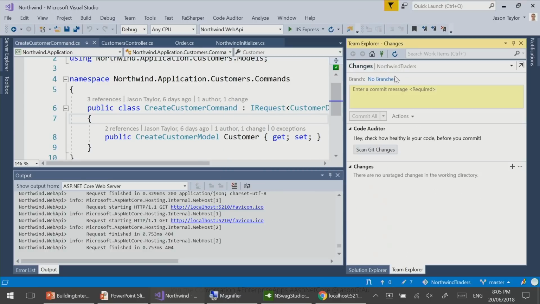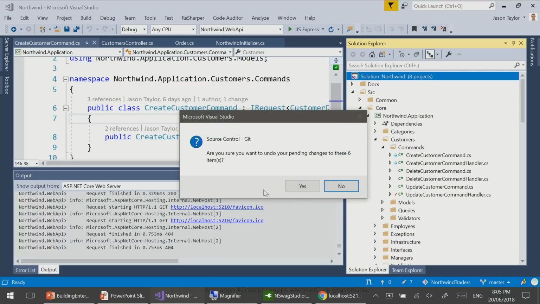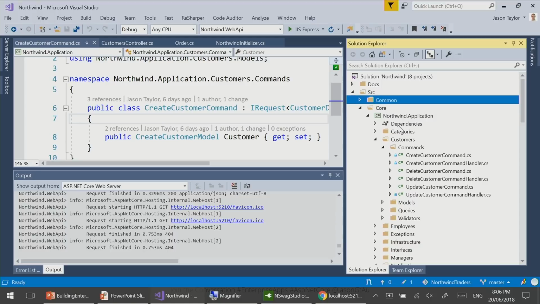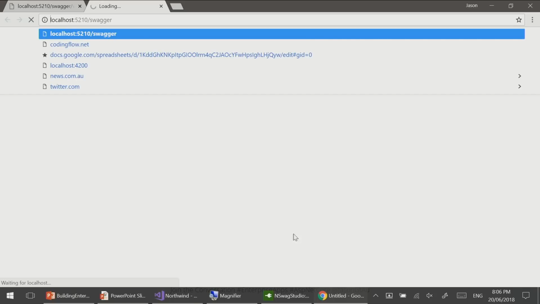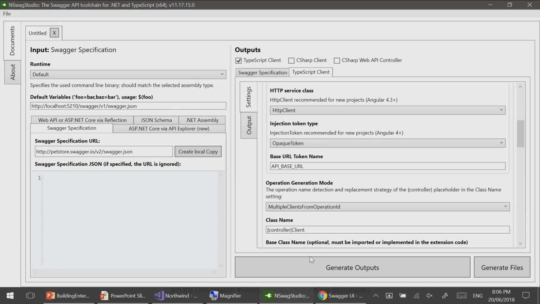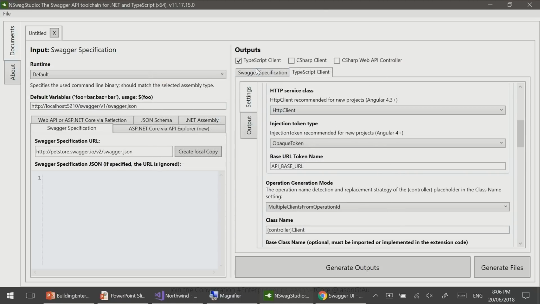I don't want to do that. Undo. Try and launch it again. Any questions about OpenAPI while we wait? No worries. Well, it launches. No, it's not going to happen. That's disappointing. So what we can generate is a TypeScript client, so we can use that with Angular.